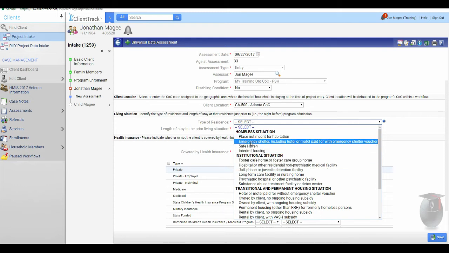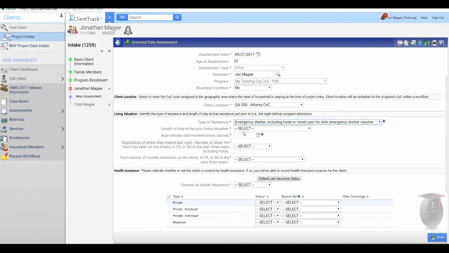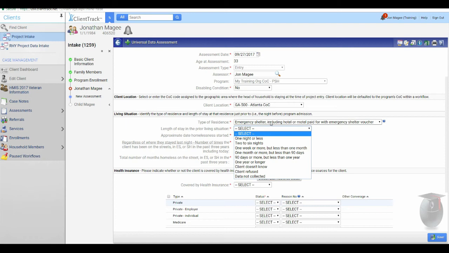Based on this answer, there's going to be some additional questions that are asked perhaps. So for instance, if I choose homeless situation, it's going to ask me, well, what was the length of stay in that prior living situation? So if this client was at an emergency shelter, well, how long were they at that emergency shelter? And you go ahead and include that here.